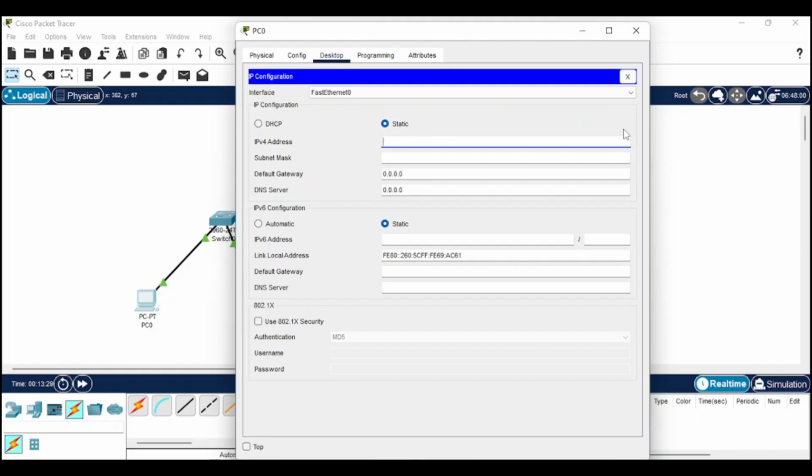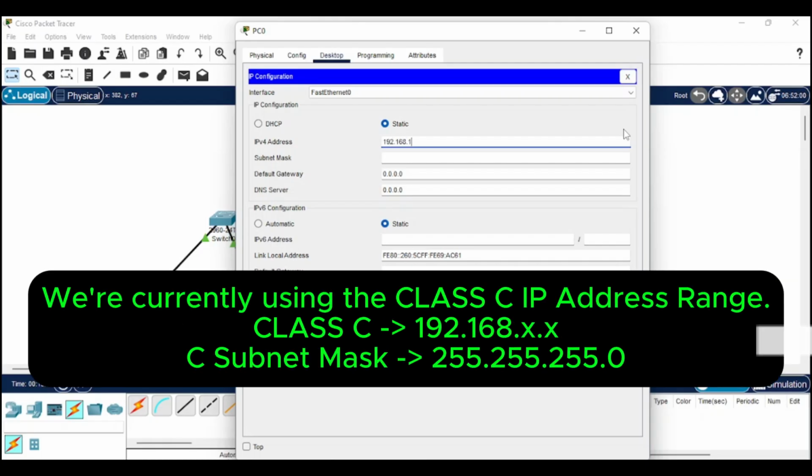For PC1, we're going to be using 192.168.1.10. So for the IPv4 address, we're going to have 192.168.1.10. The subnet mask is assigned automatically. You don't need to write that.